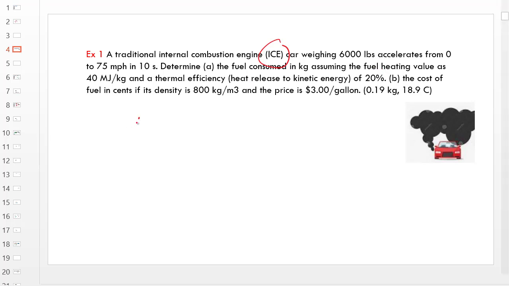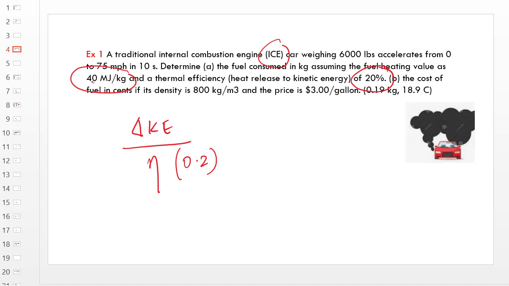So we can easily calculate the change in kinetic energy in this problem. All the data are supplied. And then an energetic efficiency, the thermal efficiency, is given, which means it's heat release to kinetic energy. So essentially, if I divide that by the efficiency, which is 0.2, then we'll get the amount of heat release necessary. And a kg of fuel produces 40 million joules, which is known as the heating value.